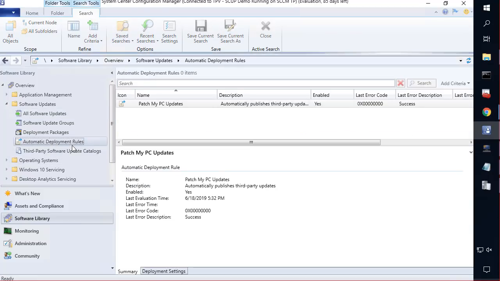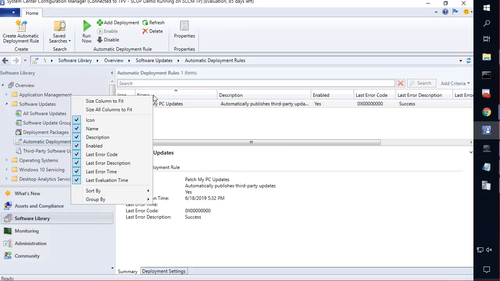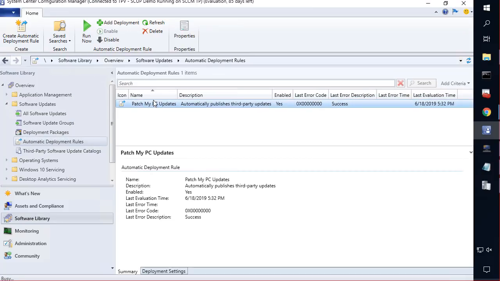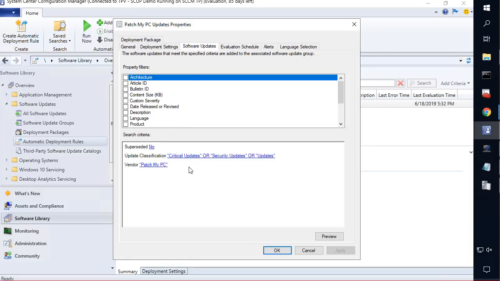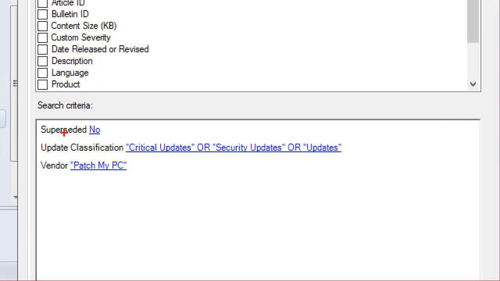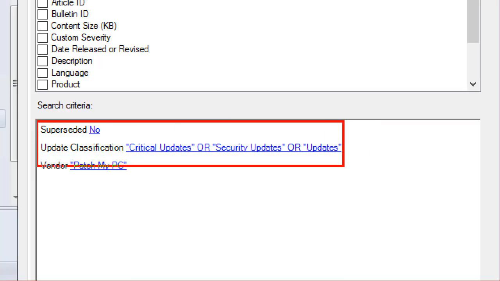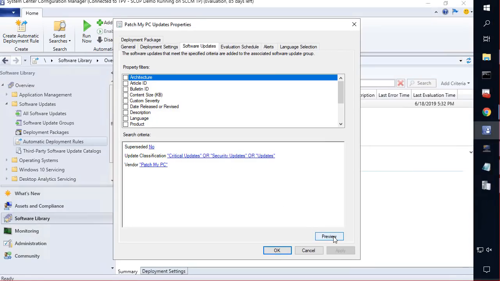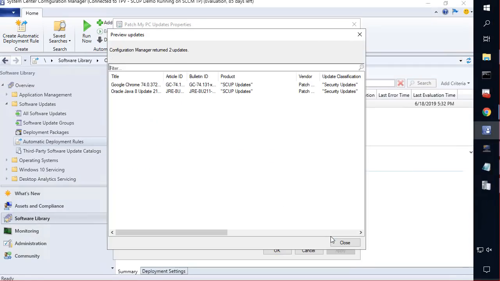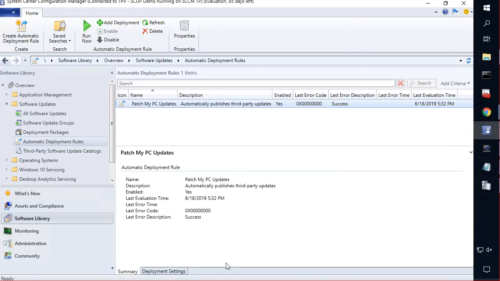Now, if you're using automatic deployment rules, that's going to be the exact same process that you would be using with Microsoft ADRs as well. You could even include our patches directly in Microsoft monthly groups as well. But in this example, we just have a separate ADR that's saying, let's automatically deploy any non-superseded updates that are critical security or an update classification from Patch My PC. So this would essentially pull in all the third-party updates that you've enabled from our product and automatically deploy them using the ADR functionality of SCCM.